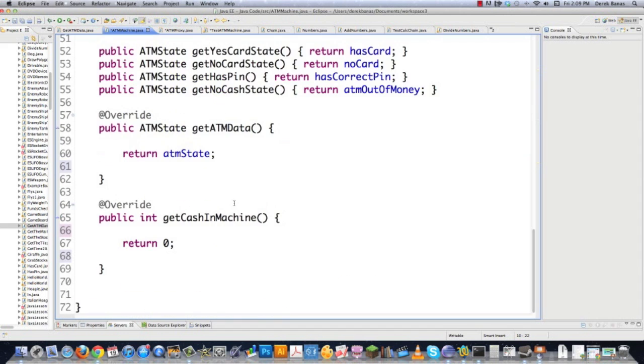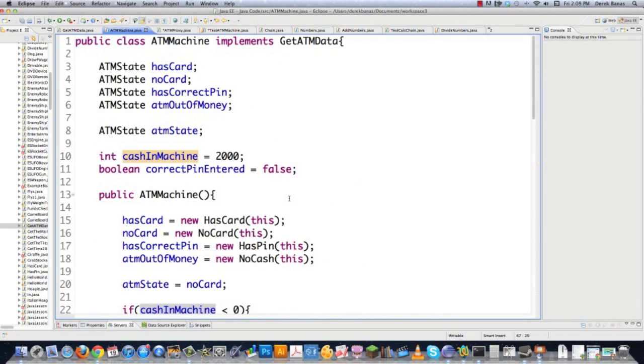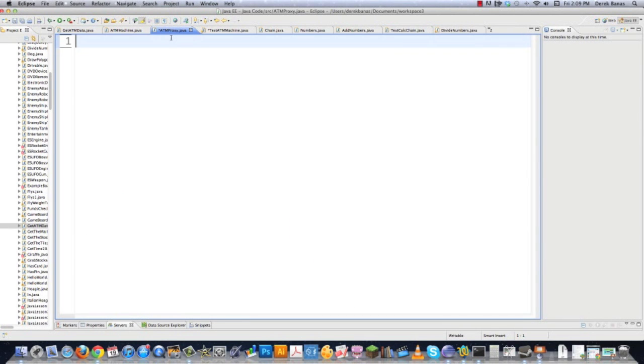And like I said, this would be set up so that our branch manager, for example, would be able to figure out if a machine ran out of cash. And that's all we need to do. ATM machine is now set up so that we'll be able to get that information. The next thing we need to do is set up ATMProxy.java. Jump in here. In this situation, the proxy is going to both create and destroy ATM machine objects and provide access only to those methods that we would consider to be safe.